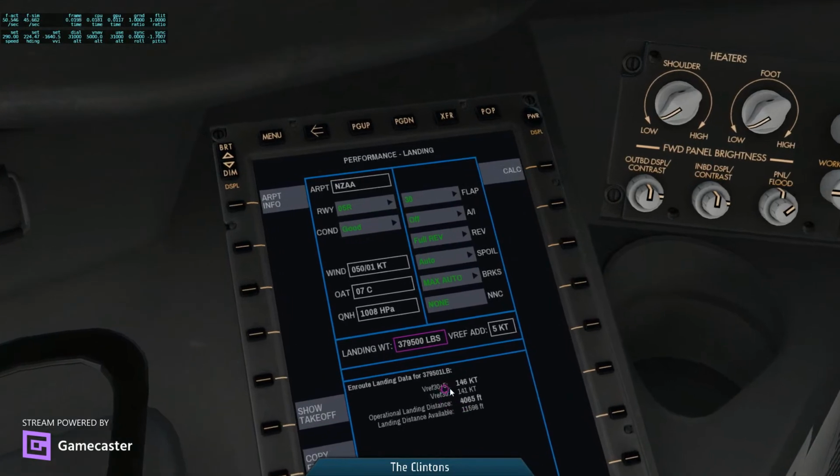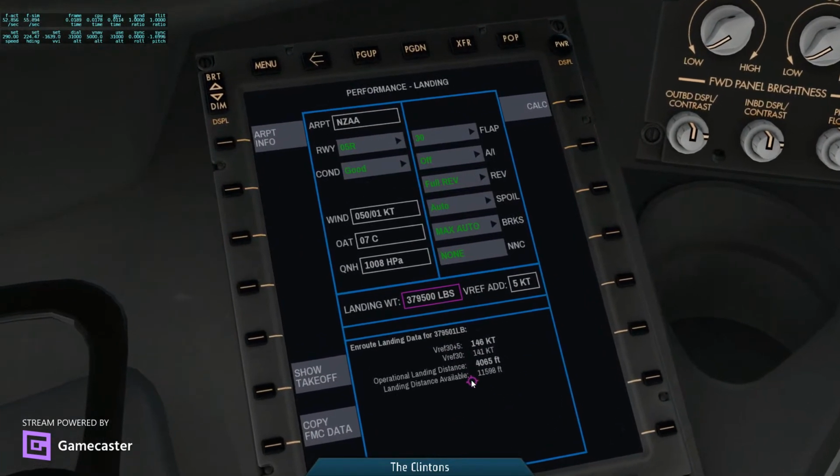Our full flaps. VREF 141 is where we want our speeds to be for our final approach, the landing. So let's write that down, 141. So we record that and keep track of that. All right, it shows the full length of our runway and everything too, which is good. Operational landing distance. All we need is 4,000, so we're good there. We're good.